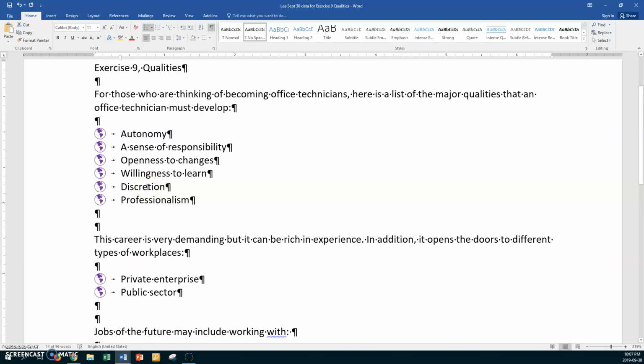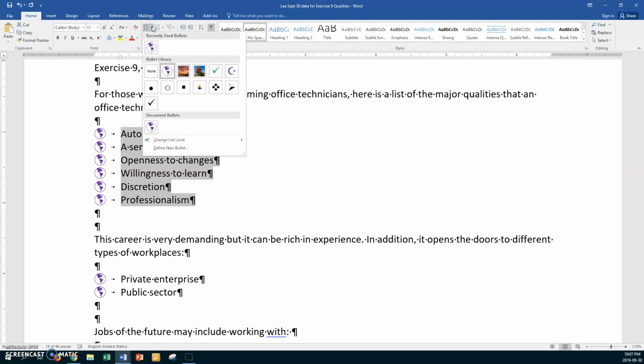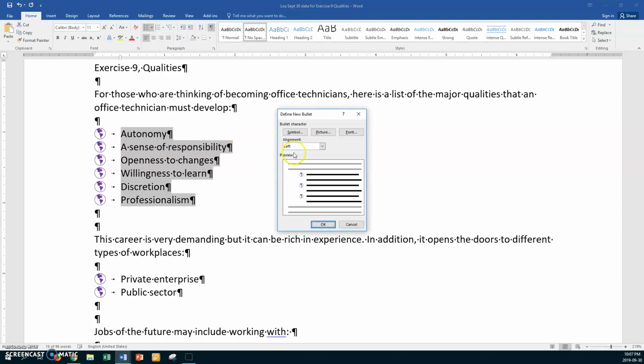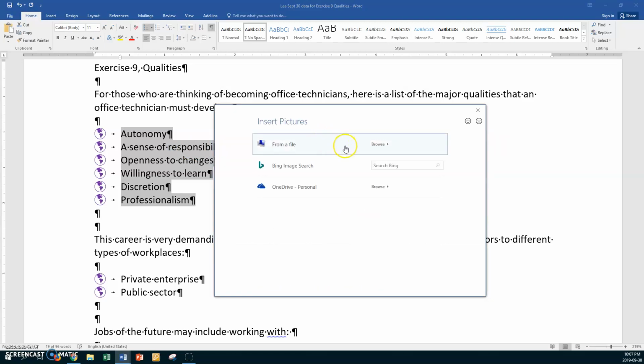We could say we're done, but I want to go over some more things with you. So select your bullets again. And you said, I didn't like what you chose, Lee. That wasn't nice. So this time we're going to go to Define New Bullet, and we'll go to Picture. You can choose from a file. If you had a picture in your file, you could choose that. But let's just go to Bing.